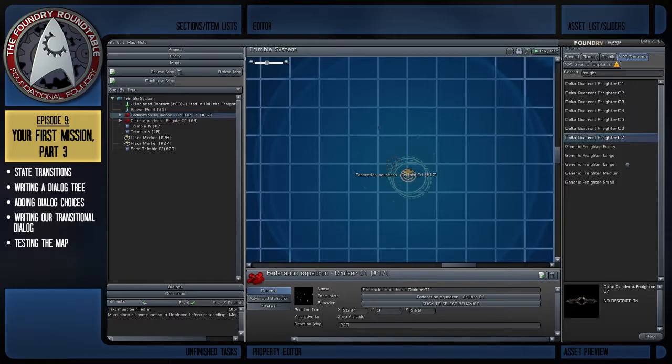When we last left off, we were working on our space map. We had set up a space battle where the player flies in and saves a freighter. This opens up an opportunity to demonstrate state transitions. Okay, so we've worked up a bit of a complex scene here.